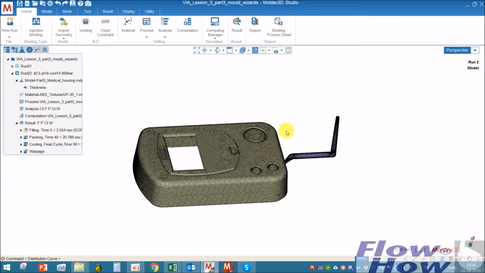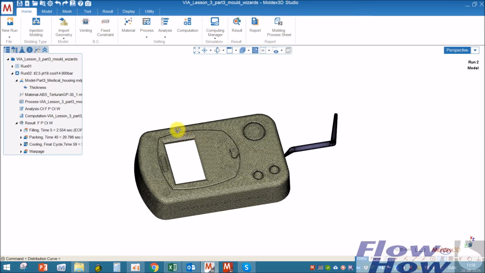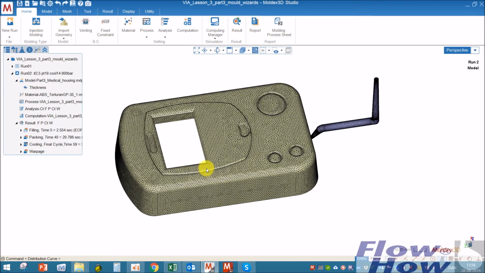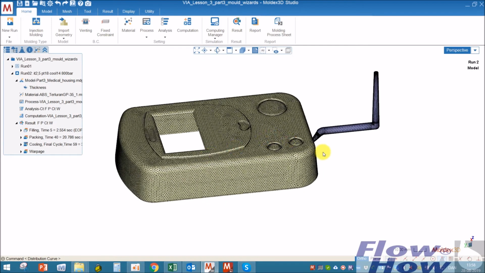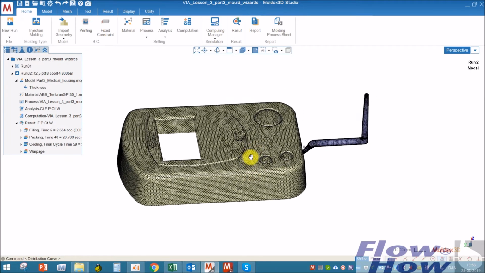Lesson 5 in Moldex simulation. In this video I will go into the details about which results are important in the normal injection molding simulation.